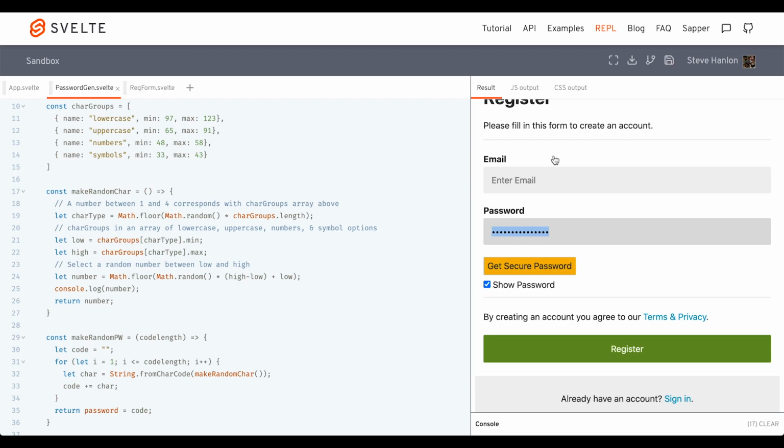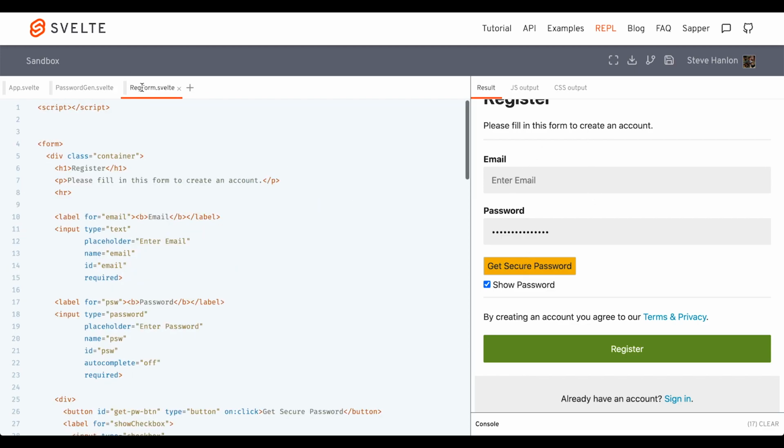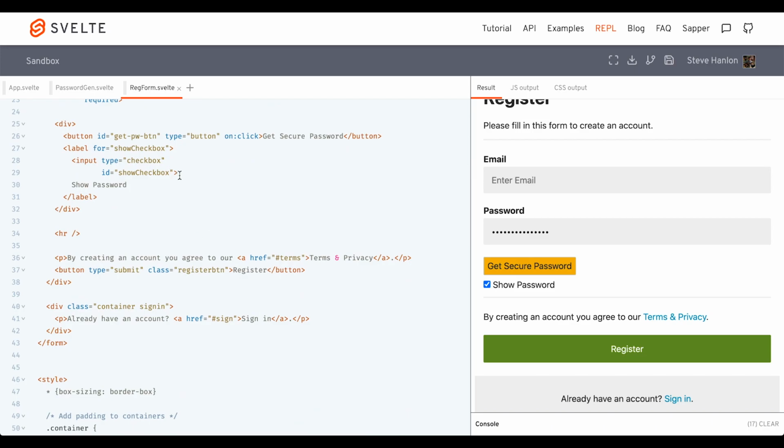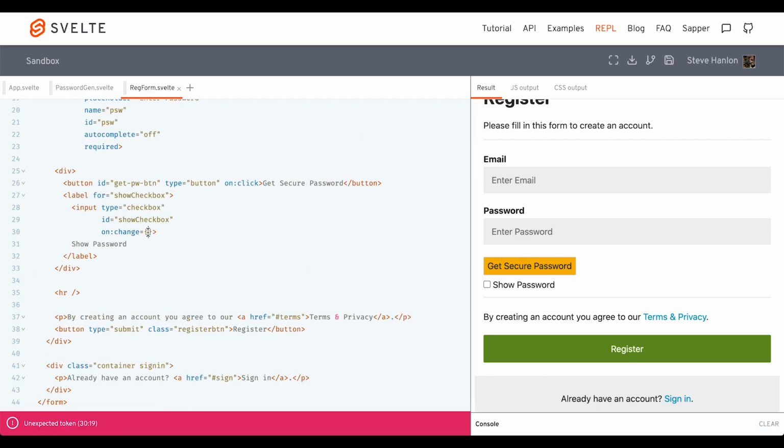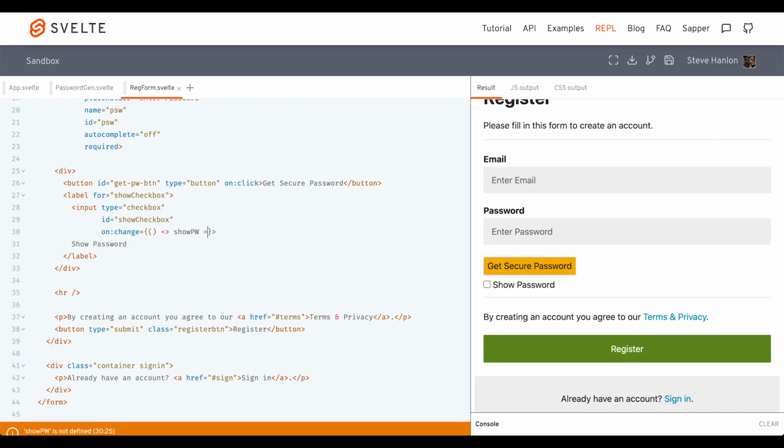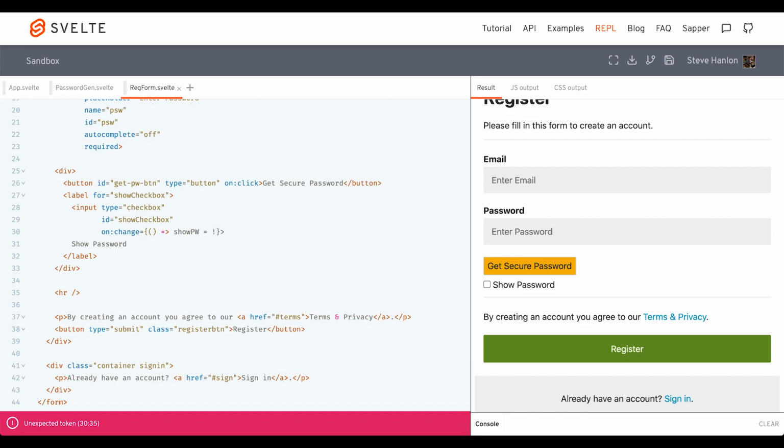So this is inside the reg form component. So let's go over to the checkbox. That's here. And we'll call an onChange event listener. And this checkbox is a lot like the button. It's going to toggle a value. So again, we'll just put another anonymous function and we'll create a value. We'll create a variable called showPW, and we'll assign it to the opposite value of showPW.